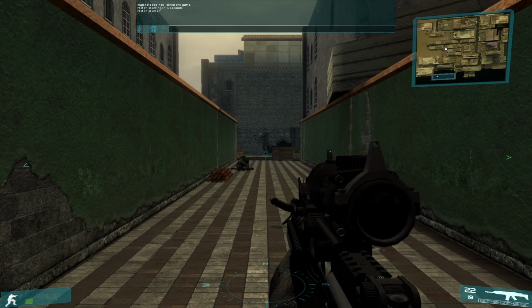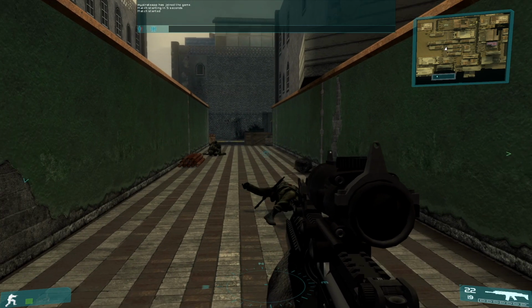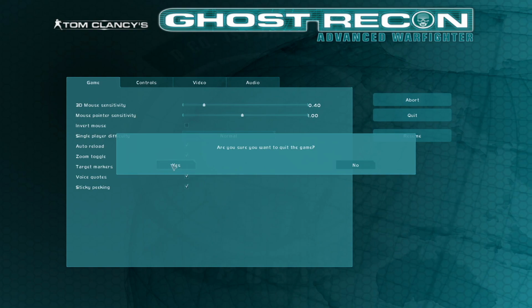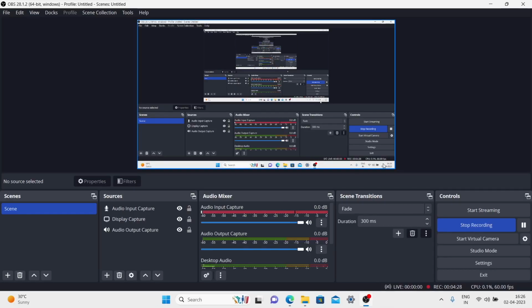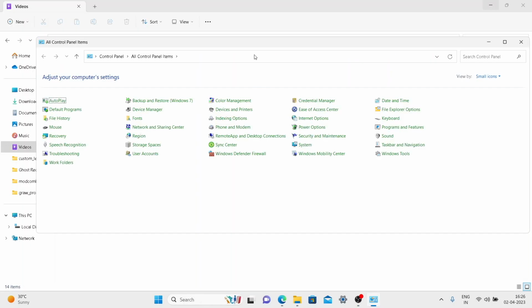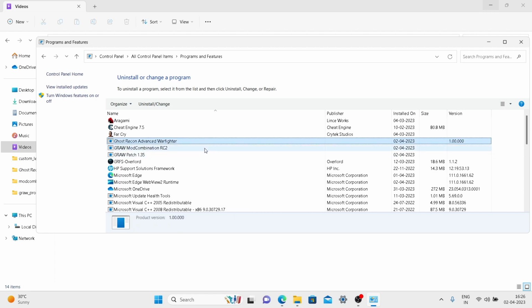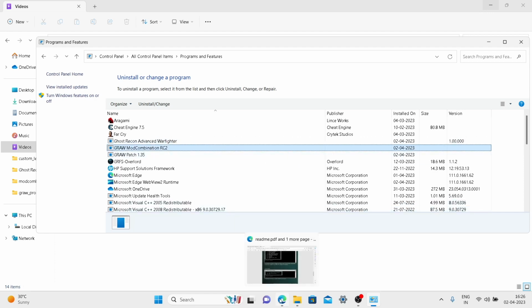And you are more than welcome to experiment with your skins and other settings. Now remember, for some reason, if this mod does not work, then you might want to go back and uninstall the mod. Just make sure that you exit the game while you remove the mod. Go to Programs and Features here, and you should be able to see the mod combination RC2 and just click uninstall and remove it.